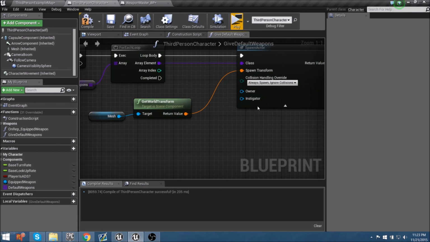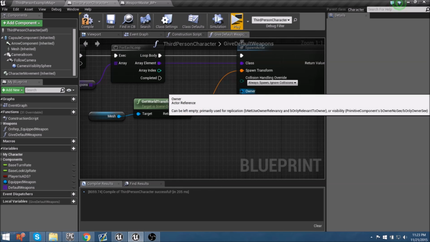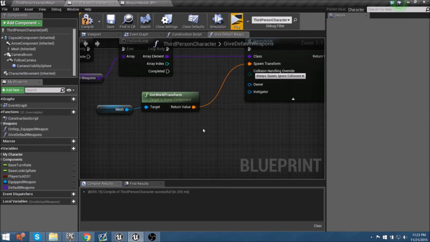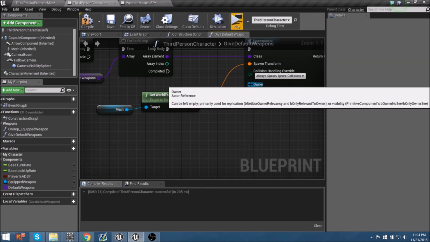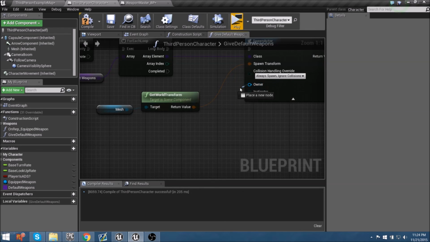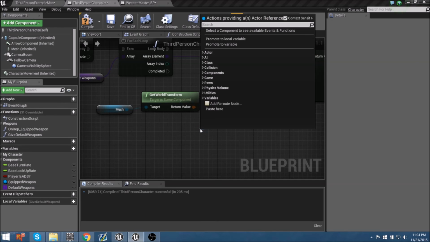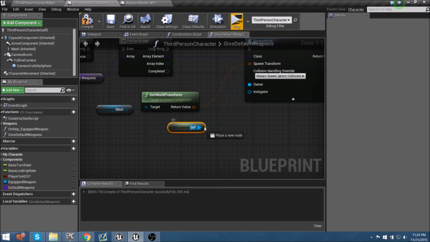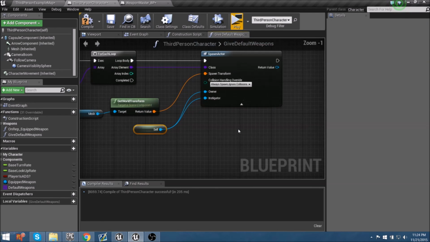Now, we need the instigator and we need an owner. So whoever spawned this actor, which would be the third person character, is going to own that actor. If this player spawns in the world with this weapon, that weapon is going to be assigned to that character. So whatever gets shot or whatever that weapon does will be owned by this player. It'll be traced back to this player character. So let's do a self. Let's plug it back into the owner and instigator for now.